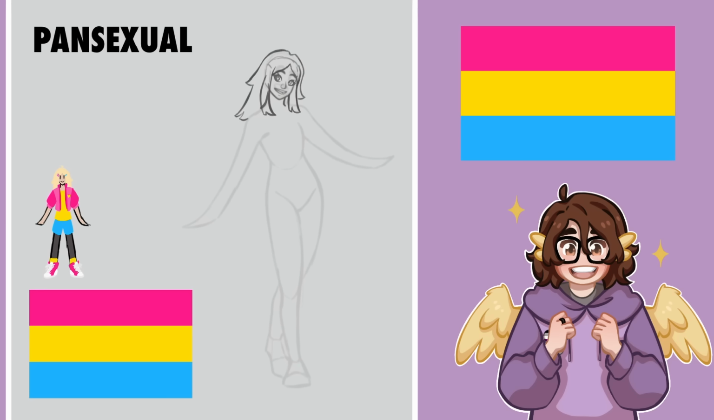This color combination symbolizes that pansexuals are attracted to all kinds of people regardless of sex and gender, which essentially means they're rated E for everyone. Individually, these three colors represent the following. The magenta stripe represents attraction to those who identify as women, regardless of gender or biological sex. And similarly, the cyan stripe represents attraction to those who identify as men, regardless of gender or biological sex. And then the bright yellow stripe in the center represents attraction to anyone who falls outside of the gender binary.